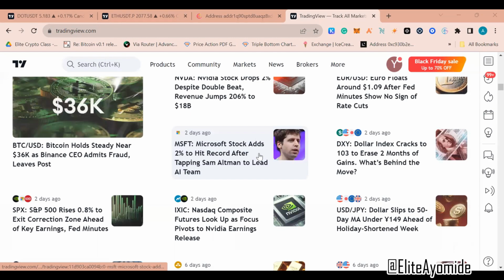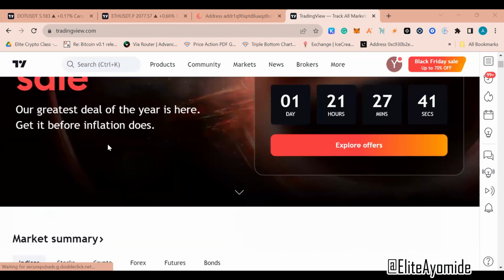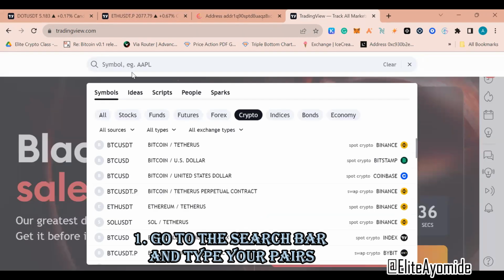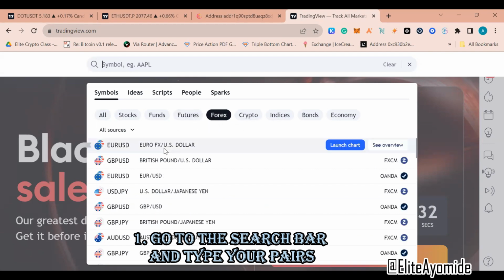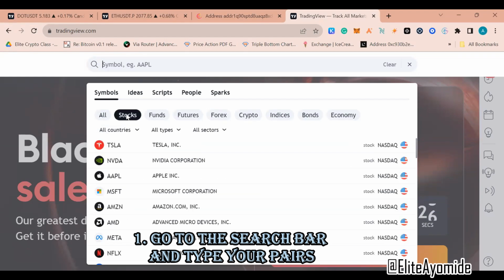Now when you see this, the second thing you want to do is make sure you have a pair you want to analyze in your mind. So for this case, you go to this search. Let's say you want to analyze any crypto pair or even forex. So if you're analyzing forex, click on forex, EUR/USD, JPY/USD. If you're analyzing crypto, you click on crypto. If you're analyzing stocks, you click on stocks, right?